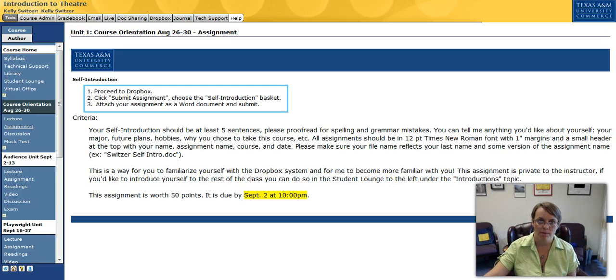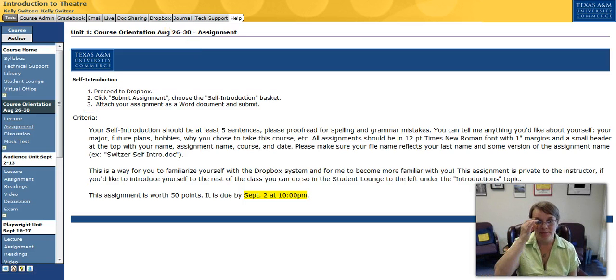1, proceed to Dropbox, which is up here, this tab right here. Click Submit Assignment, choose the self-introduction basket. That's where you're going to be turning it in. Make sure you turn it into the correct basket, and then attach your assignment as a Word document and submit it. Those are the instructions basically for every Dropbox assignment. You go to the Dropbox, you click Submit Assignment, you find the basket that you're going to be turning it into, you attach your assignment, and you click Submit.